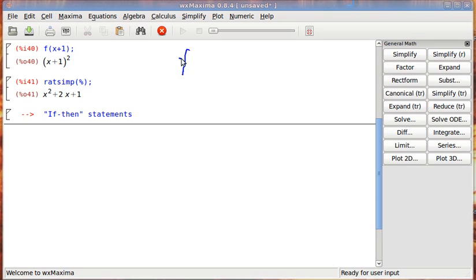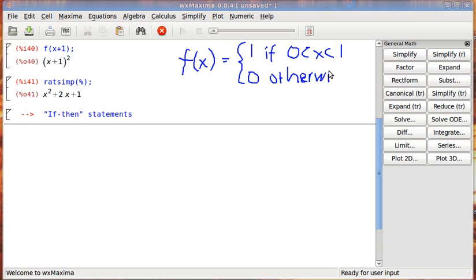We'll say f of x equals 1 if 0 is less than x, which is less than 1, and 0 otherwise. Sorry, bad mouse writing. It's hard to write with a mouse. Especially words. Numbers are hard enough, but it looks like some psychotic wrote it.